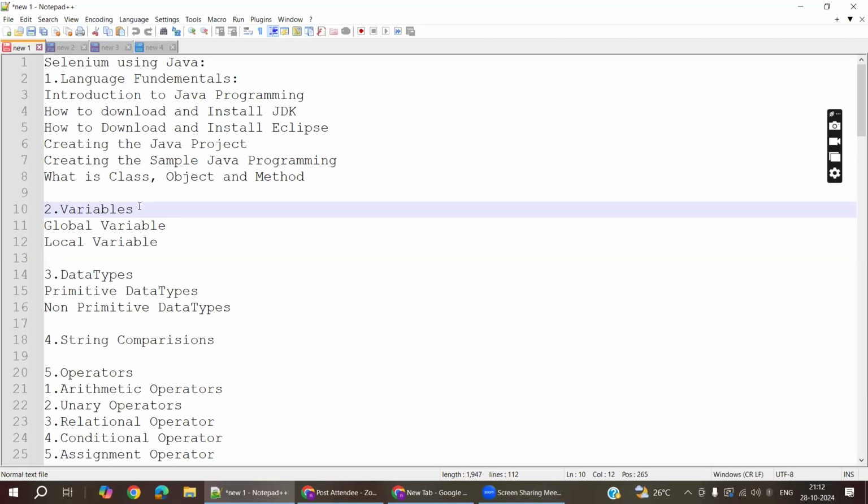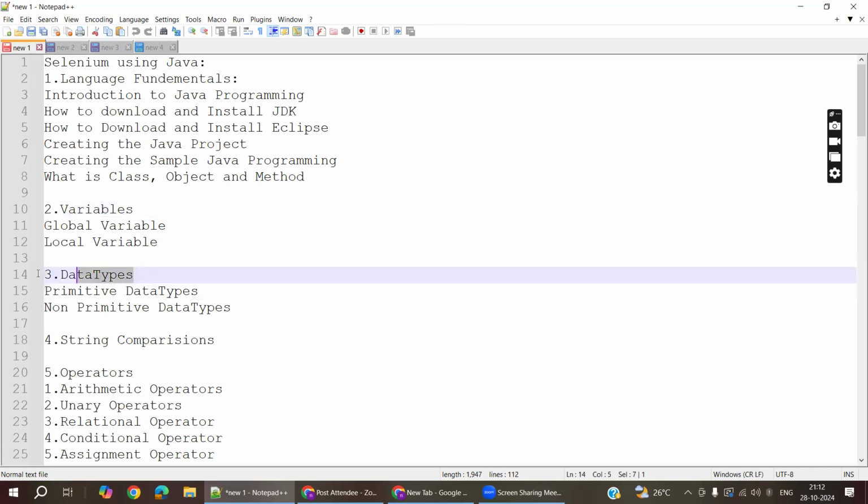The second topic is the variables concept. Under variables, we will discuss what is a global variable and what is a local variable. Global variables are divided into two types, and local variables are again divided into two types, which are also discussed in the variables concept. Topic 3 is data types. We have two types of data types: primitive data types and non-primitive data types.